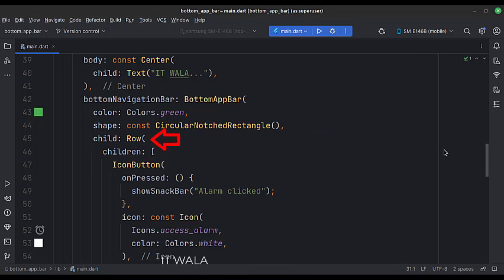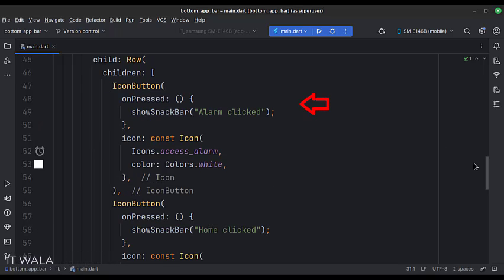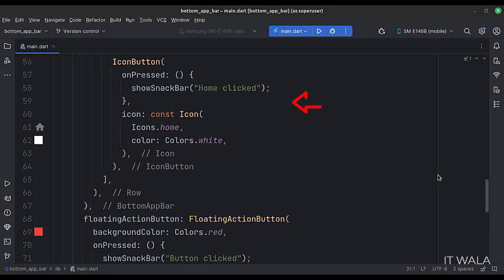Then, in the child attribute, we have a row widget. The first element of the row is an icon button, with an alarm icon. When the button is clicked, we call the showSnackBar function. The second element of the row is an icon button, with a home icon. When the button is clicked, we call the showSnackBar function.